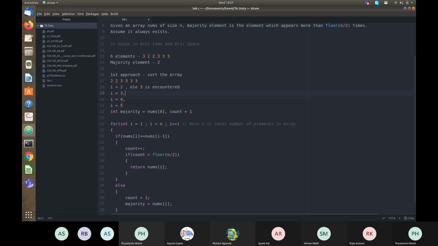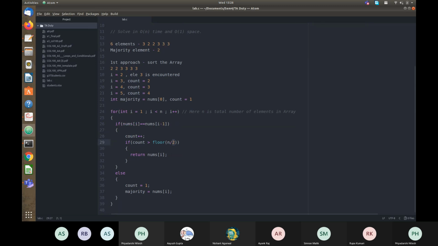So every time you go, the count value will be incremented. When i equals 3, once you approach this element, the value of count is 2. Then once you approach this element, i equals 4, the value of count will be 3. Then once you approach this last element, the value of count will be 4. So once count is 4, every time you are checking here, if count is greater than n by 2, you are simply returning it. So that was one basic approach to solve this question.